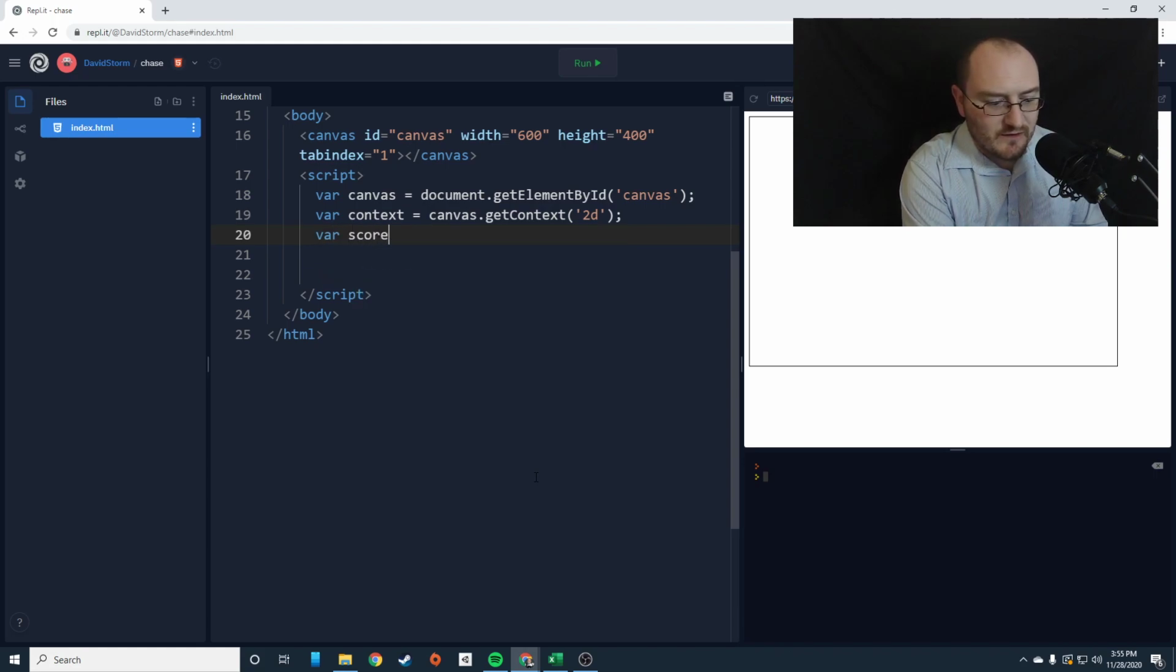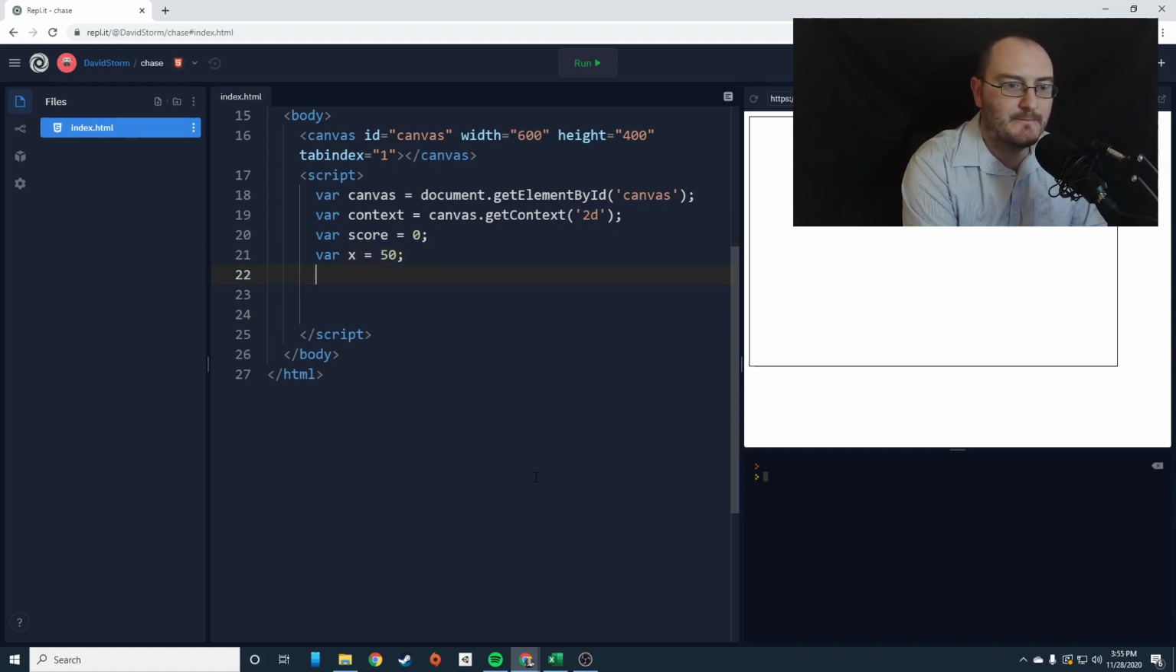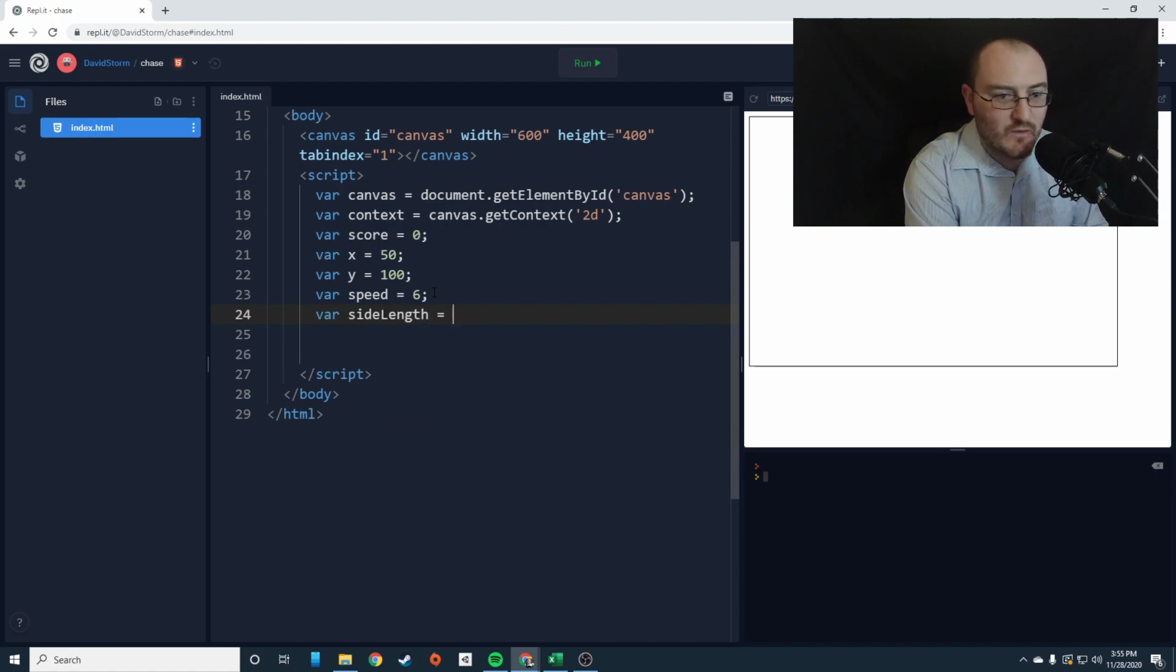We're going to set a score variable equal to 0. Let's set our X value equal to 50. Let's set our Y value equal to 100. So these are going to be properties for the square that we're going to create. Let's do speed for our square, which is going to be 6. Side length. This is going to determine how big our square is. We're going to set each side to 50. Anyway, so side length is going to be 50.